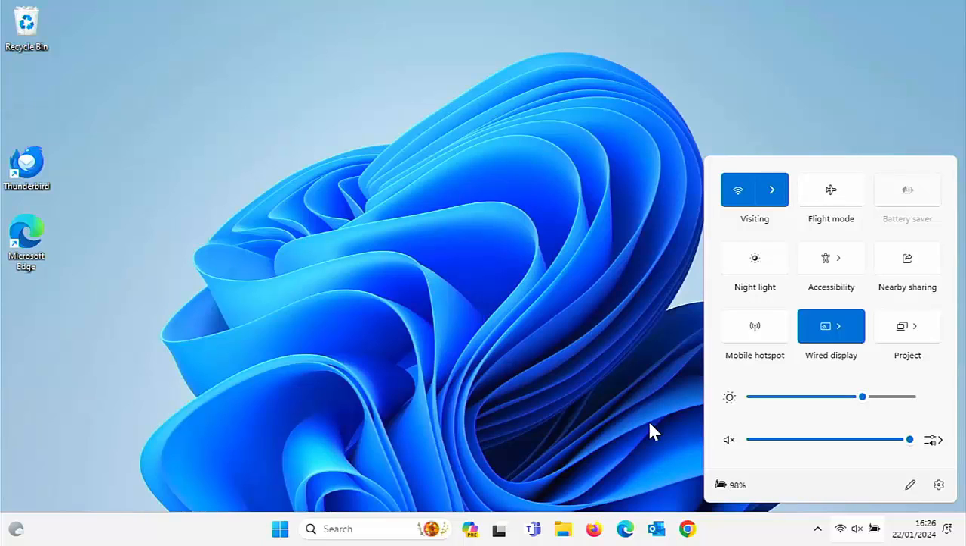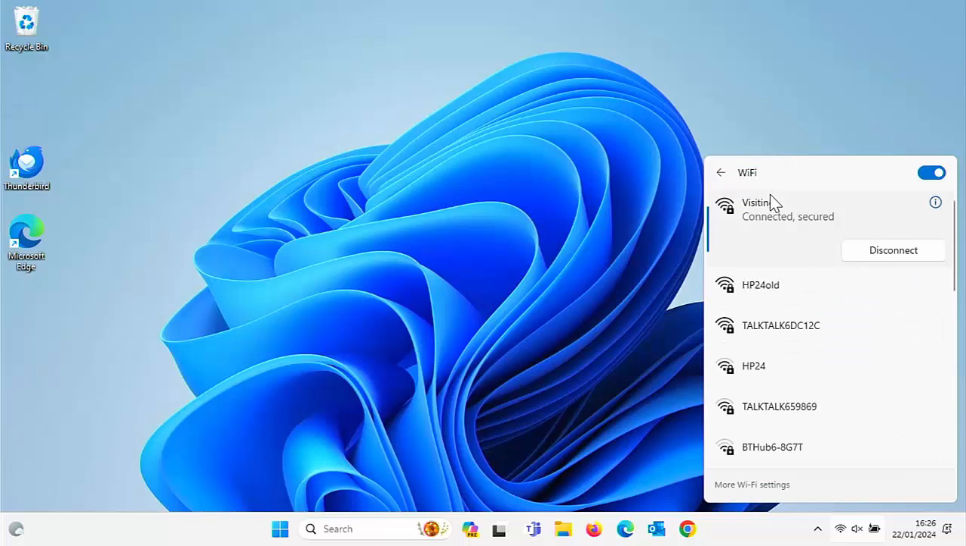So today we're going to look at how you can permanently remove your laptop from a certain Wi-Fi network. Stick around, all the details coming up shortly.